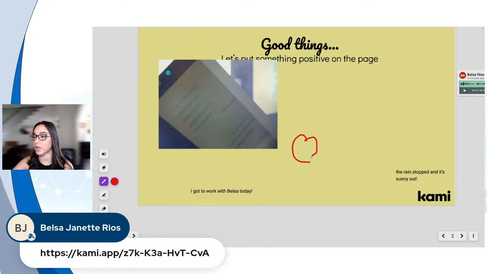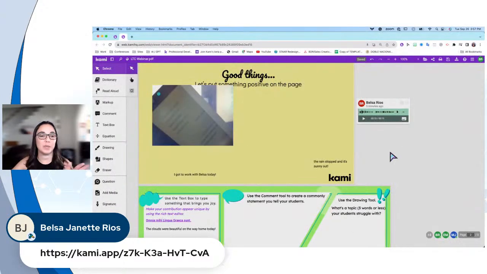And I'm going to try to do a heart here. Failed miserably at it, but I tried. I have my eraser tool. And of course, I can always just hit escape and it takes me right out of presentation mode.